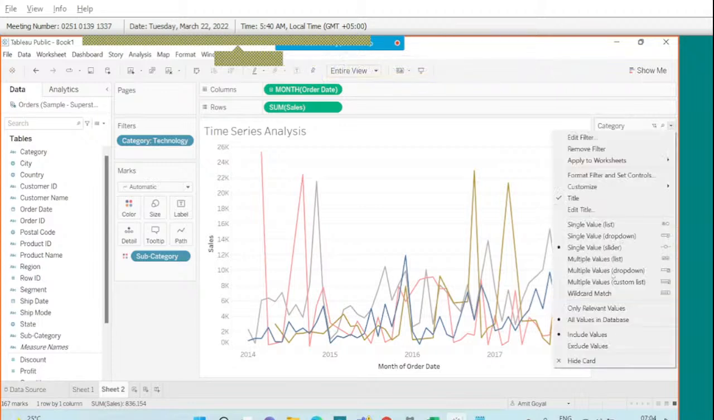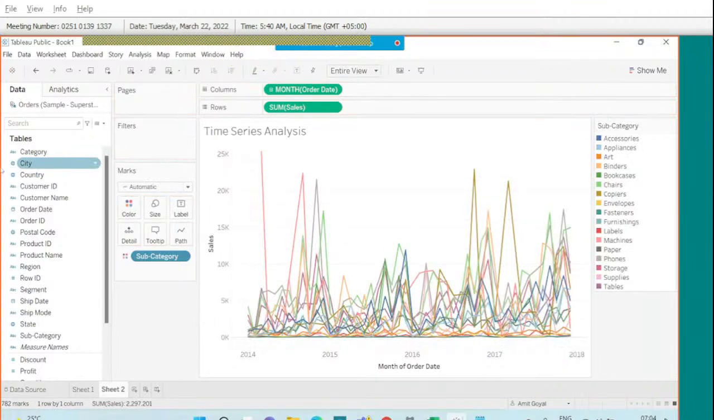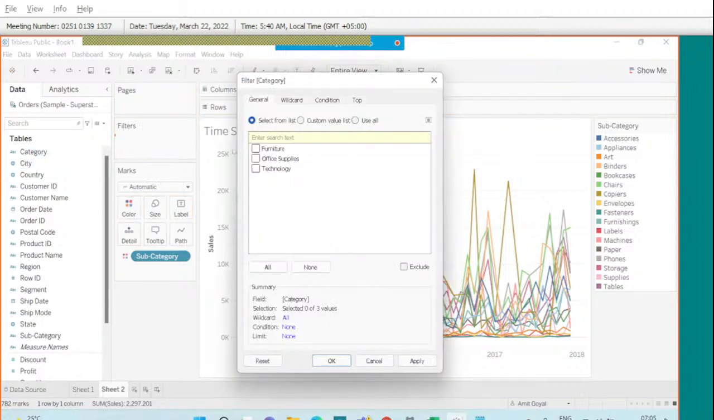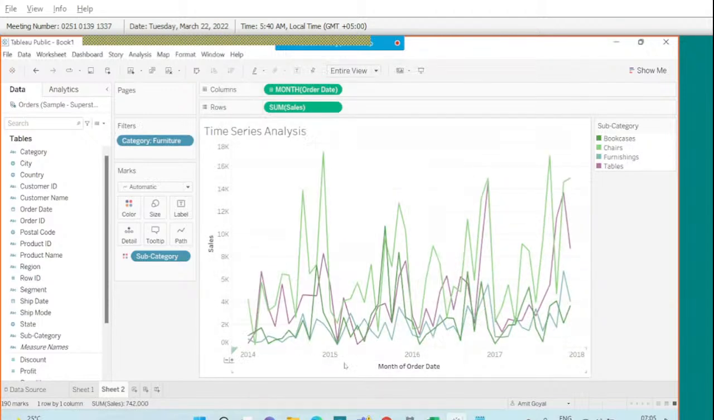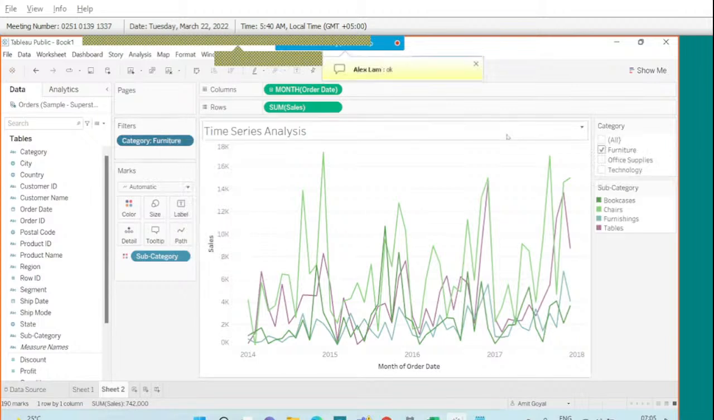So what we did was I had applied the filters. Correct, everyone? We picked up the filter of category and dragged it in this. I said I wanted to see the data of furniture, apply and OK. So it shows me the data of furniture only. Then you simply right click on this and say show filter. You will be able to see the filter on the right hand side. Now the filter is on screen.